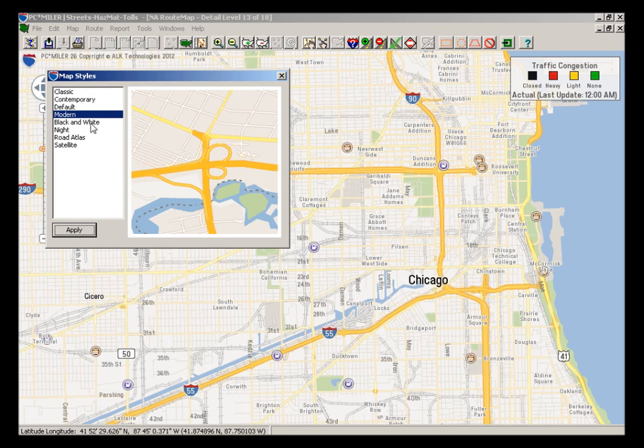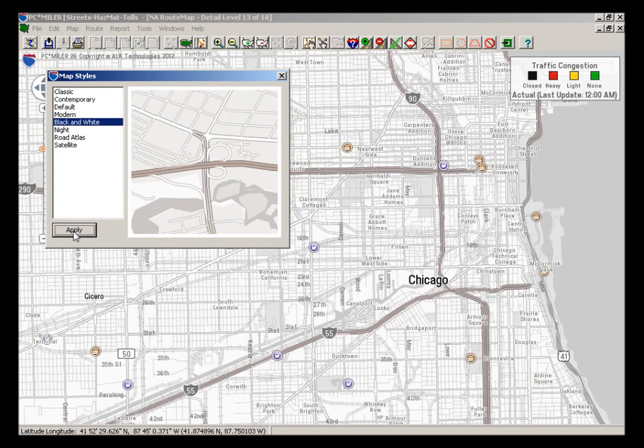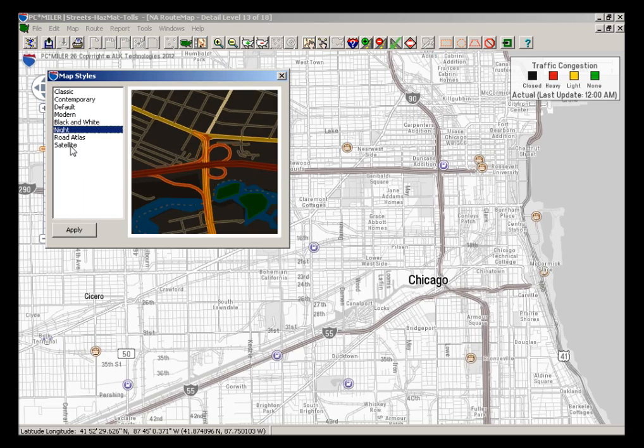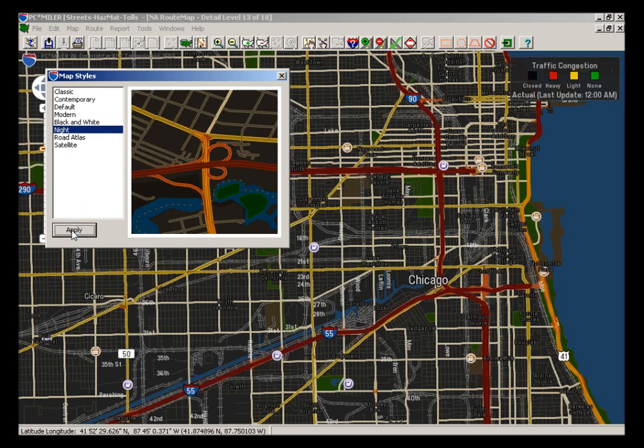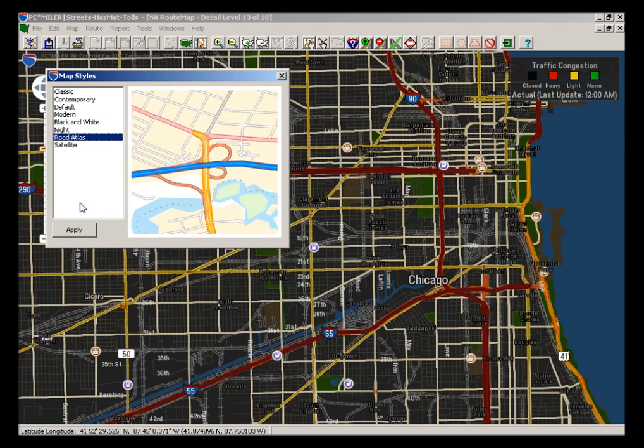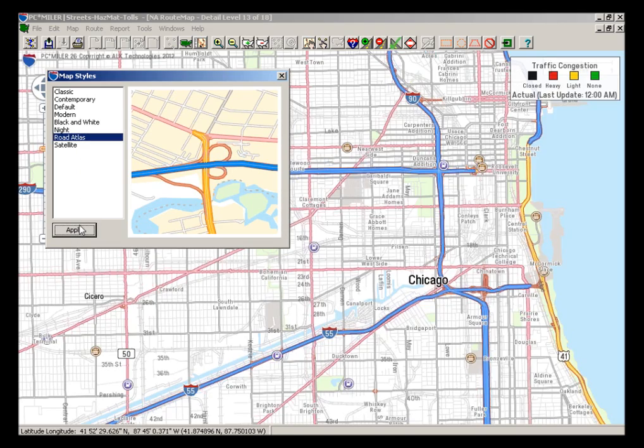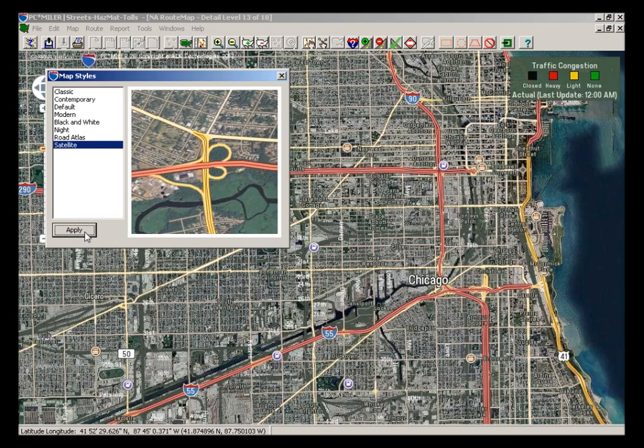We have modern. We have the black and white, a night view, road atlas view, and we now have a satellite image available as well. So new to version 26, you can get satellite view.